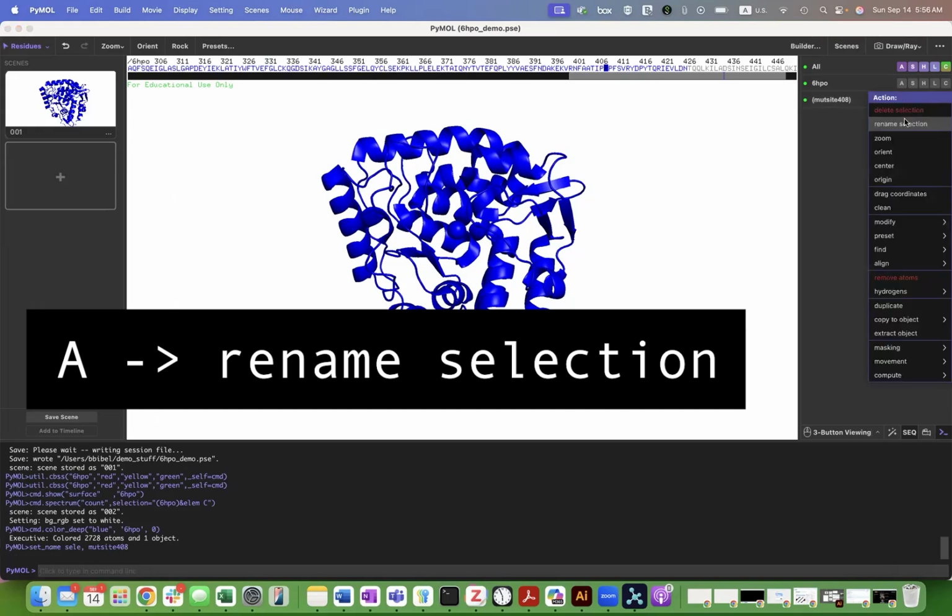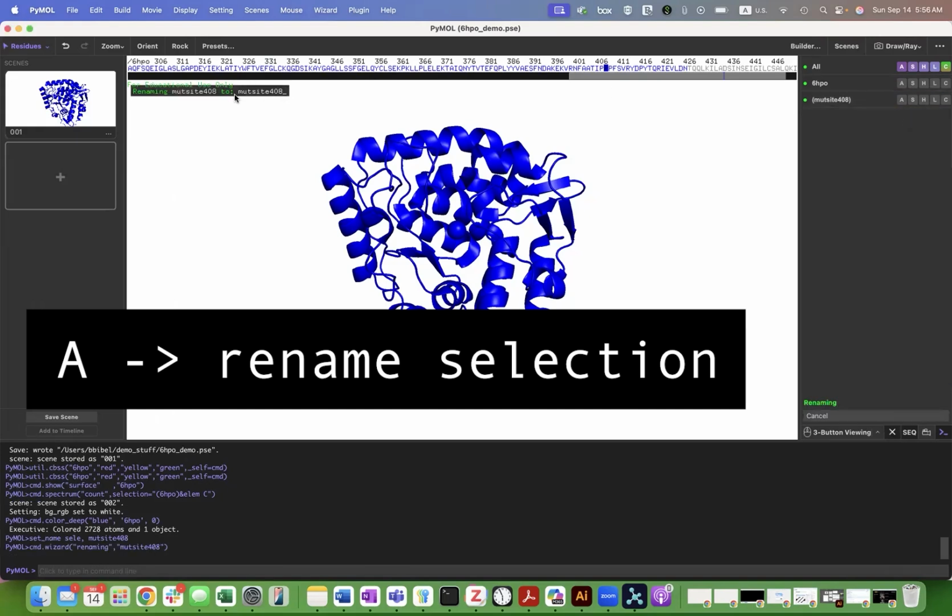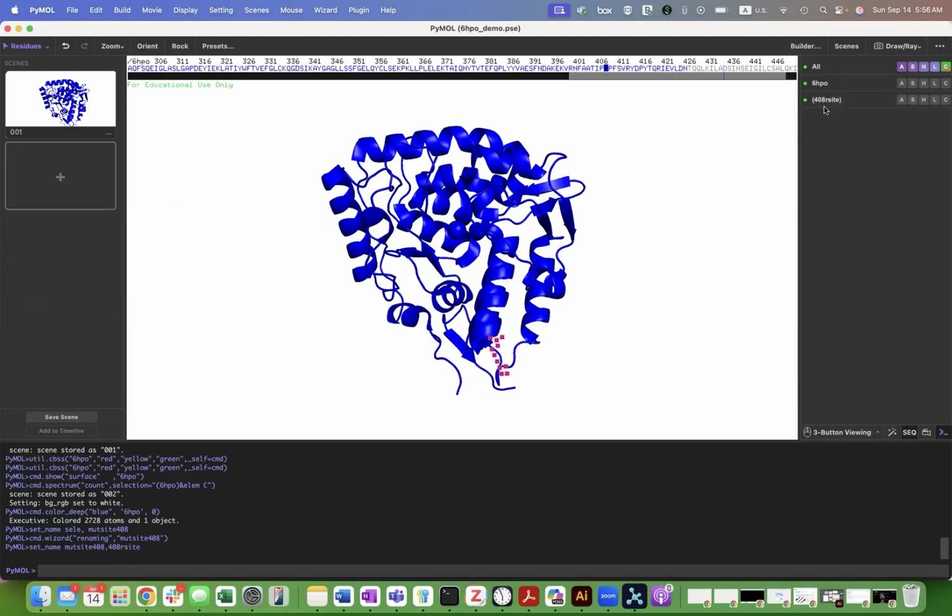Alternatively, I could go to action. I could go to rename selection. It's going to show up over here. And now I'm going to delete it. And I'm just going to do 408R site or something. And whatever I name it is fine. But now it's going to show up over here. And if I click away and I click back on it, it should now have it saved.